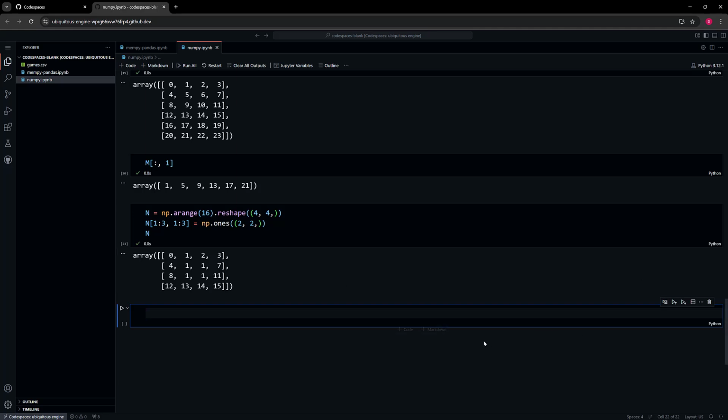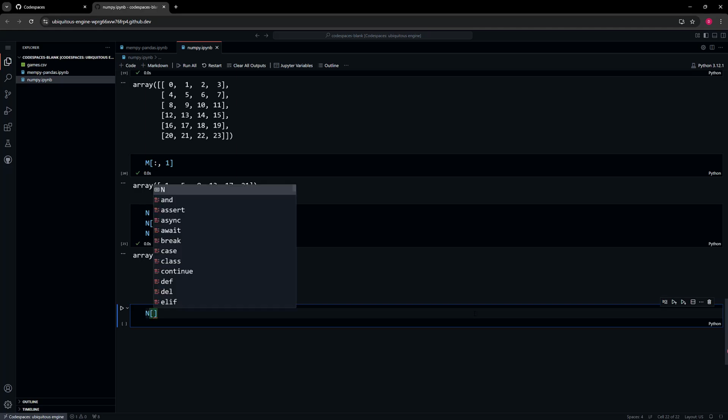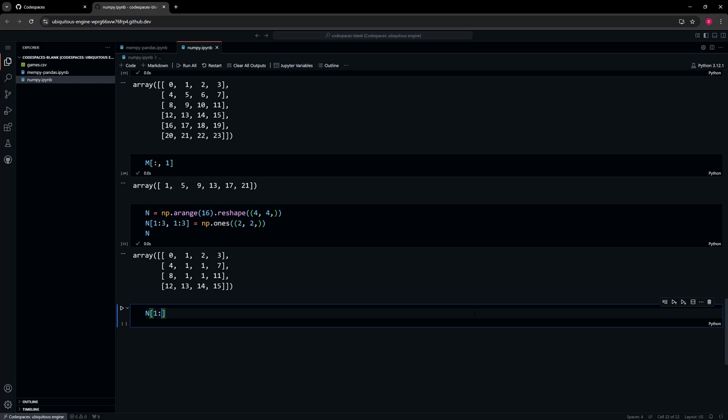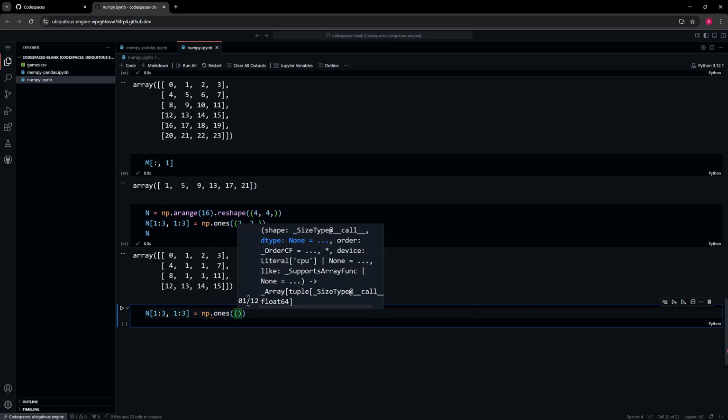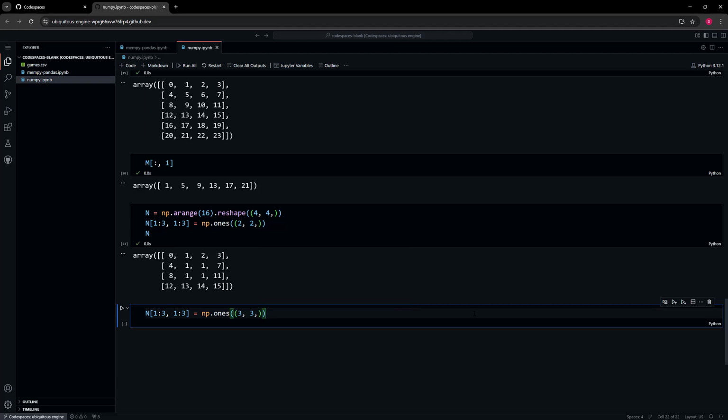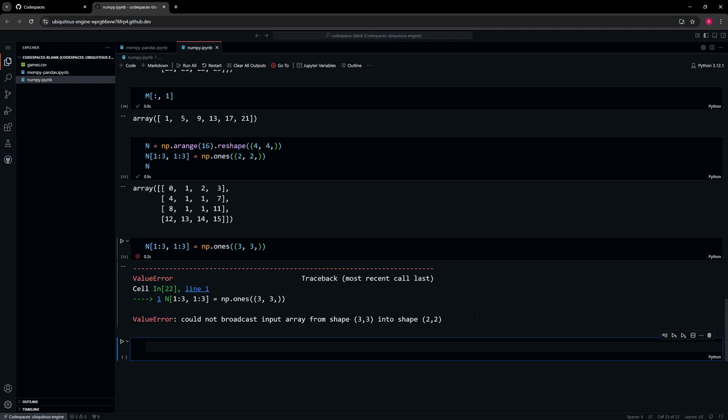Now, keep in mind that the source and destination have to be the same size. So if I tried to take that exact same slice, 1, 3 again, and this time assign it a 3 by 3 ndarray, it's going to tell me I can't do that because they're different sizes.